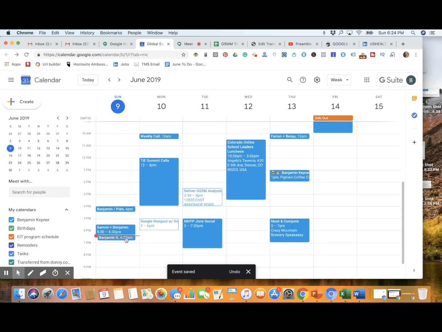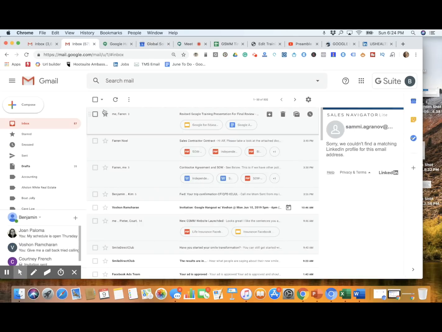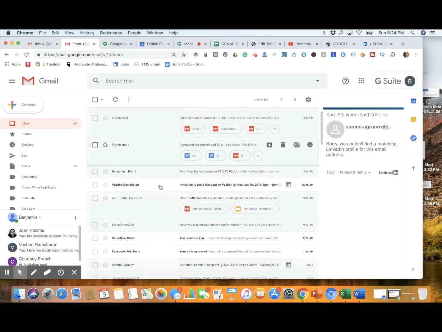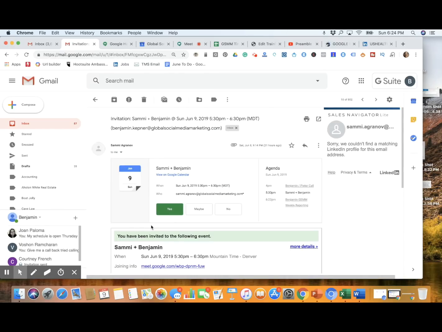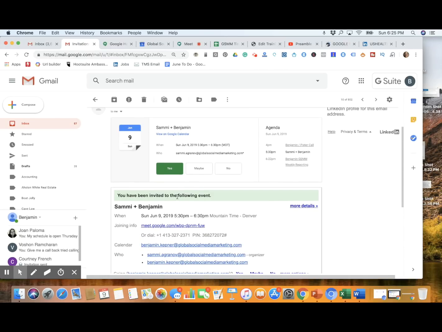So now on Sammy's end, which I'm going to show you here in a second, you would be able to see what that invite looks like. So if we went back into my email and looked at a recent invitation from Sammy, right? This is an example of Sammy sending an invitation to me. This is what I'm seeing, right? So I would see this invite, and then I would agree yes, maybe, or no. Am I going to attend that?